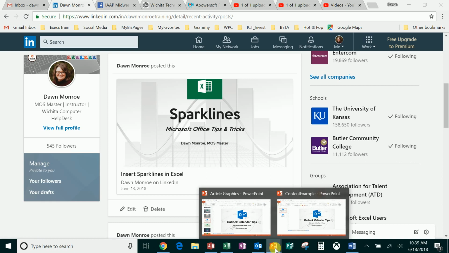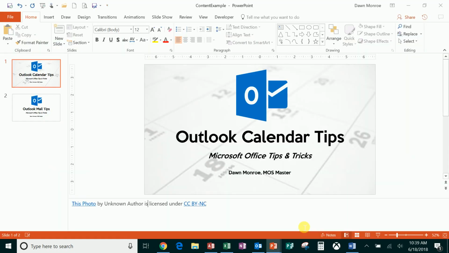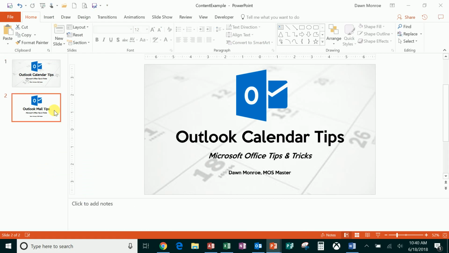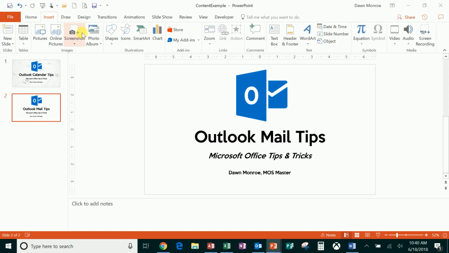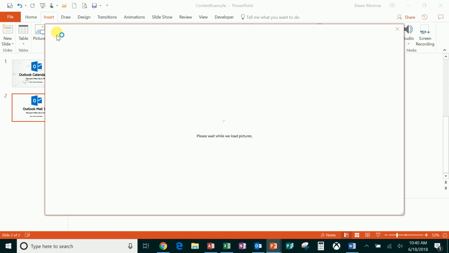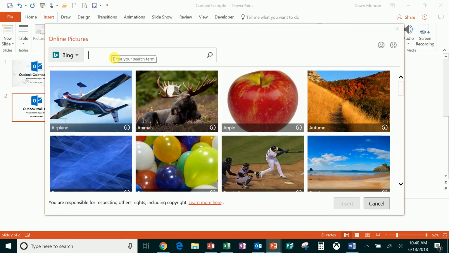So what I'm going to do is take you over to PowerPoint. This is how I've been creating mine on a budget, and you can too. So I've started one here for some Outlook email tips that I've been working on this morning. And what I wanted to show you is I do something pretty basic here, and I go into Insert and I just use online pictures or create something myself.